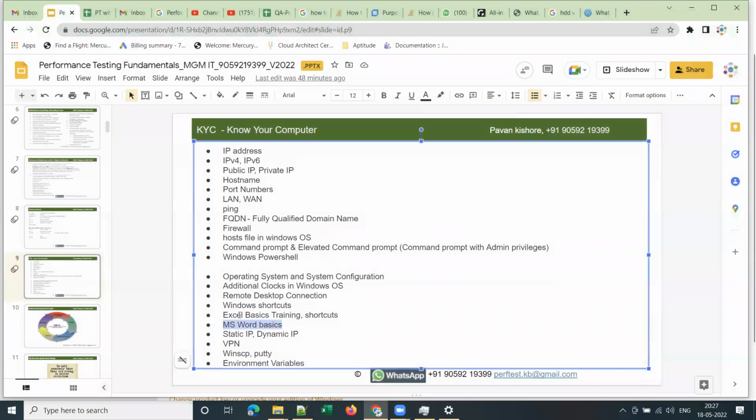We'll be using both Word and Excel. When you are preparing a report, we'll be using a Word document, and Excel also. You need not be an expert in Excel. You need not know how to write macros and all, but you should be good in Excel basics at least. Everyone should be good in Excel basics and Word basics. Please start working on that.